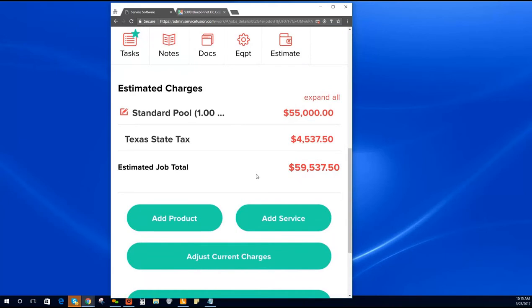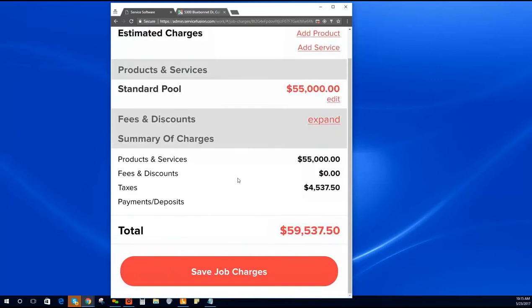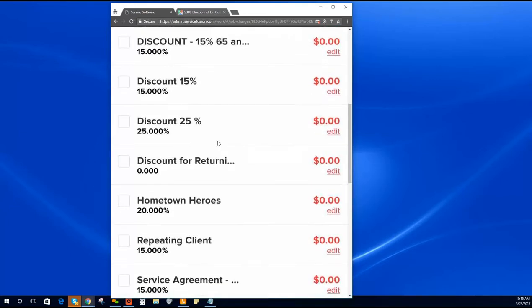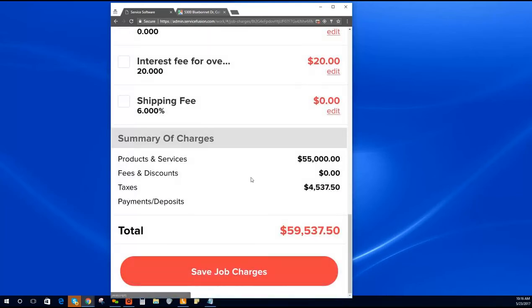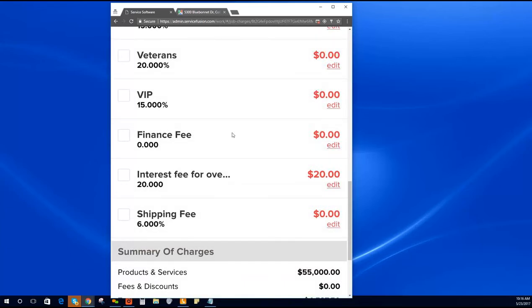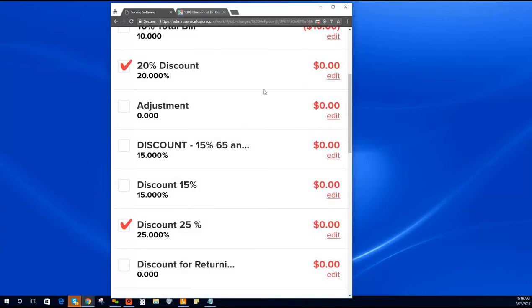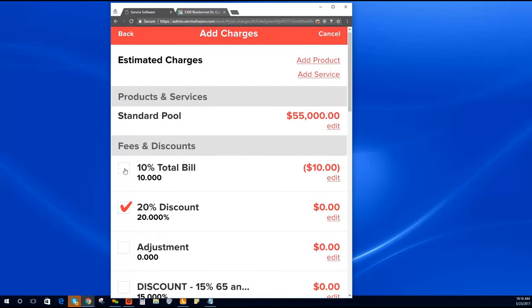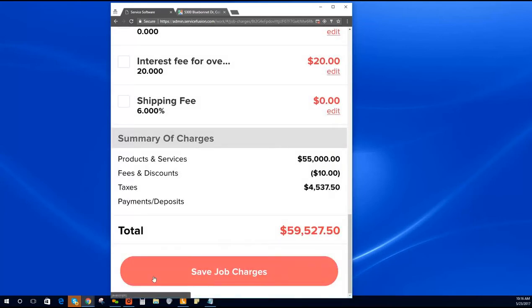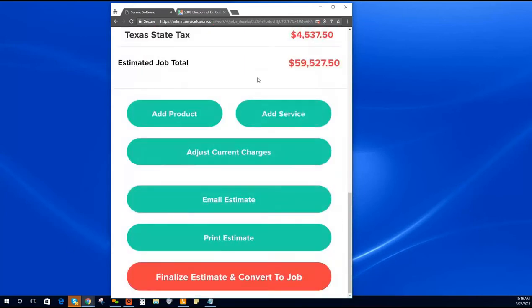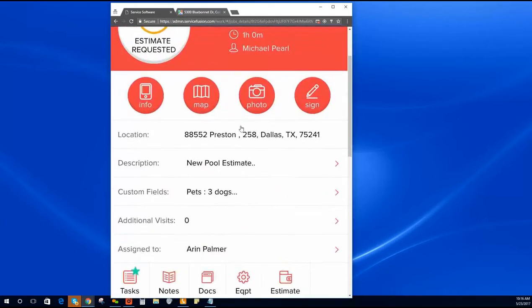If I wanted to add a specific discount or fee to this estimate, I can click on Adjust Current Charges, and I would be able to click Expand on Fees and Discounts. I can select the specific option that I want to select. I can determine that. Maybe I want it to be a 20% discount, 10% discount, whichever one I want to add, or whichever ones I want to add, I can add that in here, and I can enter that information.